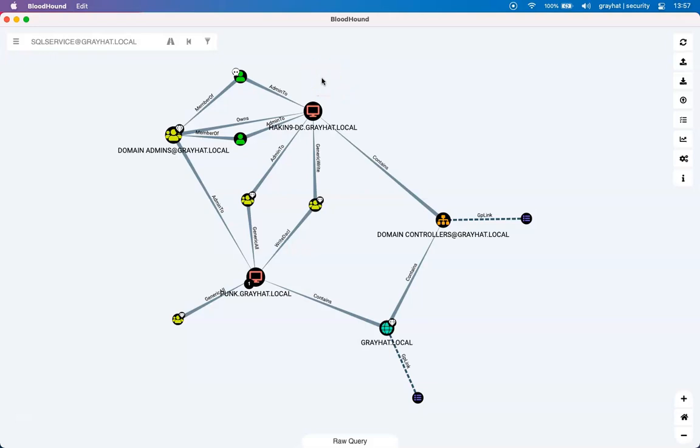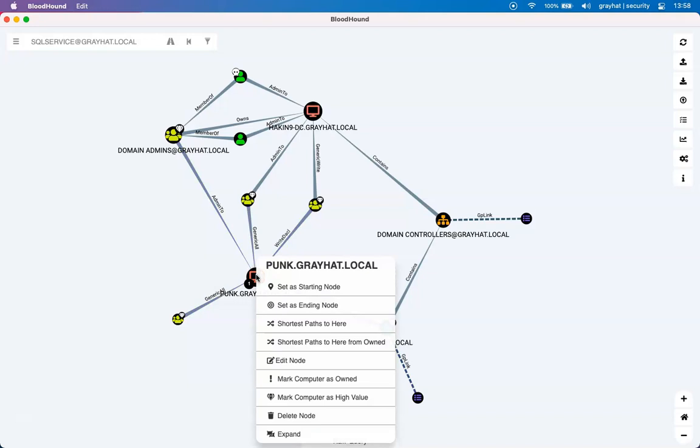Now for the shortest path to the unconstrained delegations, we can see either by going to this domain admins, or by going to the Hakin-DC. So this is the domain controller, and going to the enterprise admin, and this is going to the punk. So this way we can go to unconstrained delegations. Now moving on, if I'm going to attack this punk, we can't cover everything inside this one because we are going to use Bloodhound heavily in the upcoming modules wherever it is required.